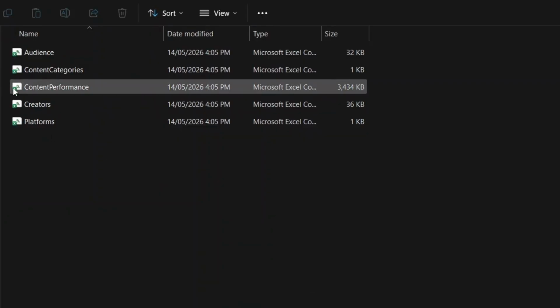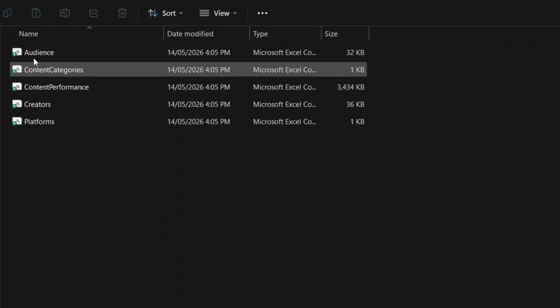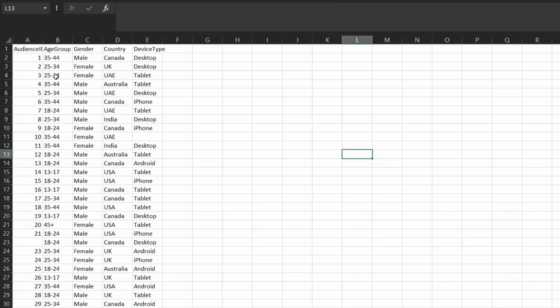files. So we have content performance as the fact table, and the others are the dimension tables like audience, content categories, creators, and platform. So let's open them one by one and see what exactly the data available is. The first one is the audience dimension table.